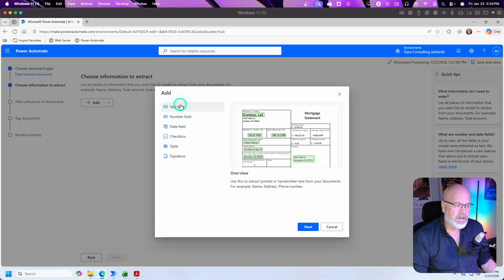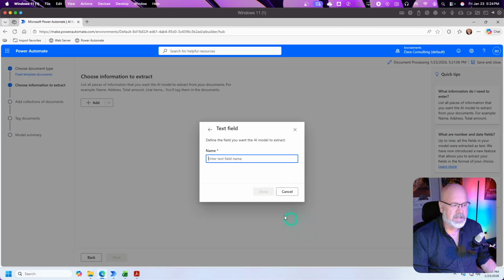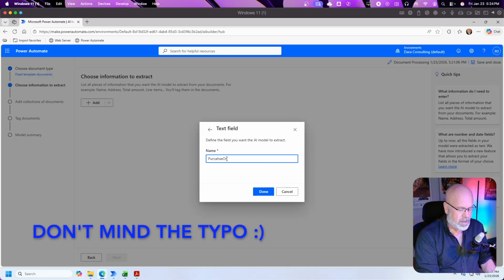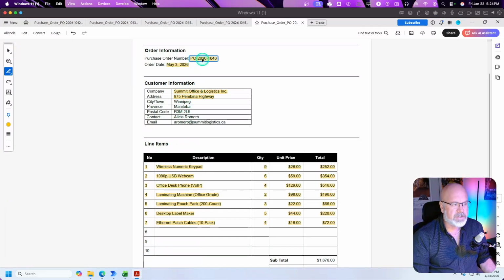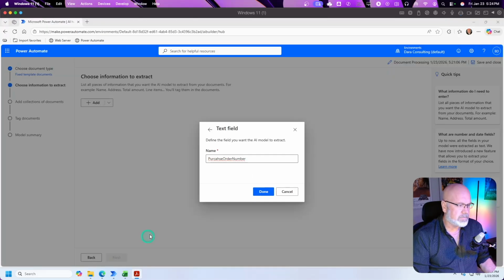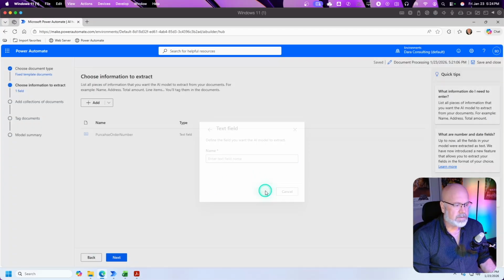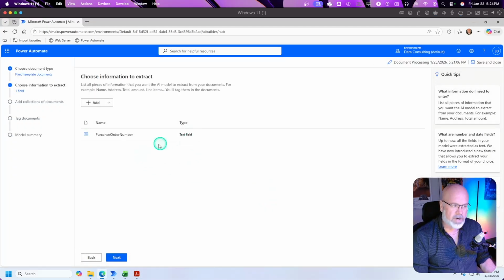But what I want to do is start moving from the top to the bottom, and I'm going to start off with just the purchase order number, which is the first field on that PDF document. So it's a text field. So I'm going to say next, and then I give it a name. The name that I'm going to give it is purchase order number. And that field represents this one right here, purchase order number. So now I've defined a purchase order number text field.